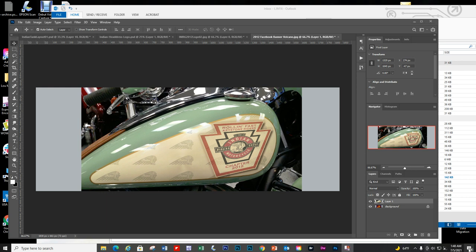Okay, this is going to be a really quick demo. I'm going to show you how to take a stock image and add some overlays to that image to make it look like this. So here's how we're going to start out.